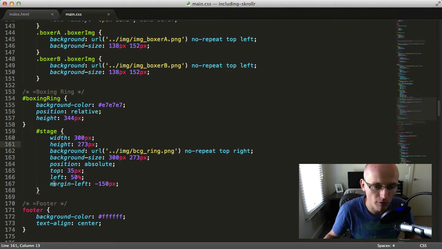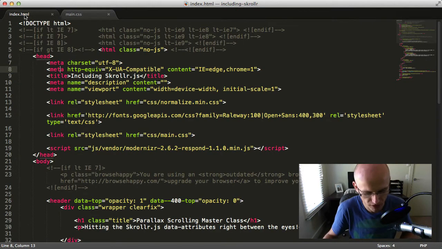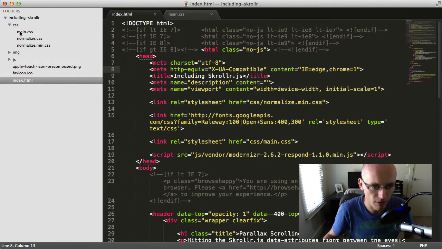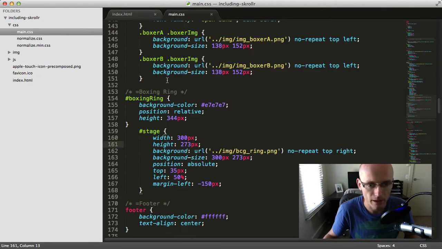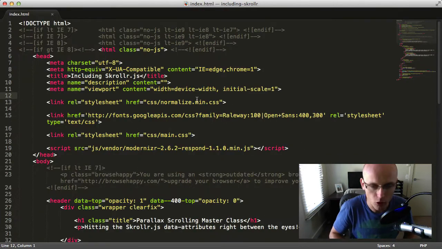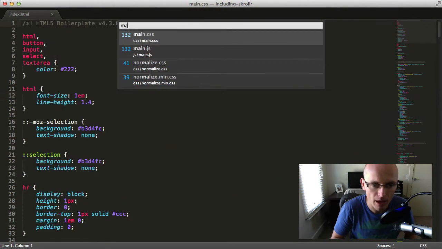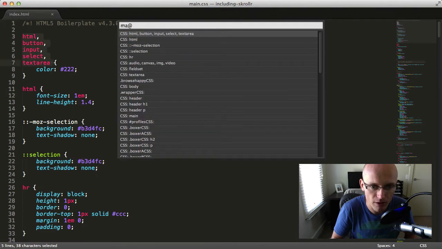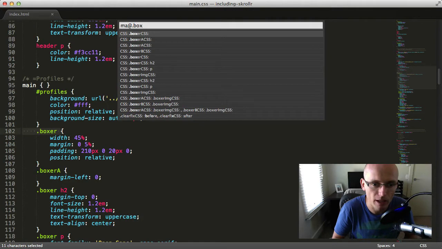So this is a super fast way to jump to your CSS and JavaScript files without going to the sidebar and navigating and finding the files through here, then maybe searching for .boxer. Command P, main, search within the file by including the @ and then boxer. Okay, so hope that helps.